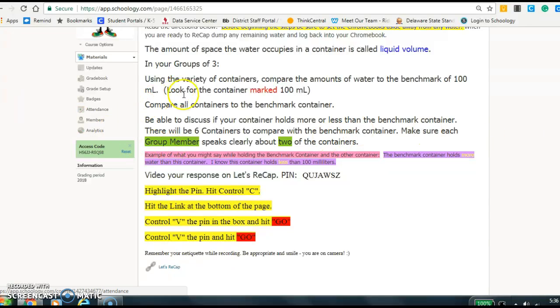What I asked them to do is to look for a container marked 100 milliliters and compare all containers with that benchmark container. I said be able to discuss if your container holds more or less than the benchmark container. There are going to be 6 containers to compare with the benchmark, and make sure each group member speaks clearly about 2 of the containers. So each in a group, 2 containers for each.